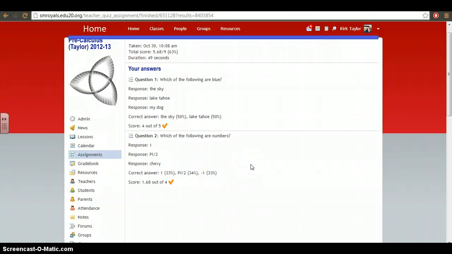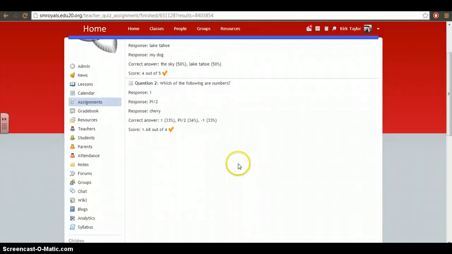So that's how it works. Make sure that you set those percentages, and good luck.